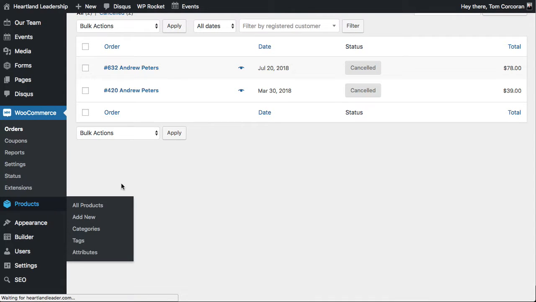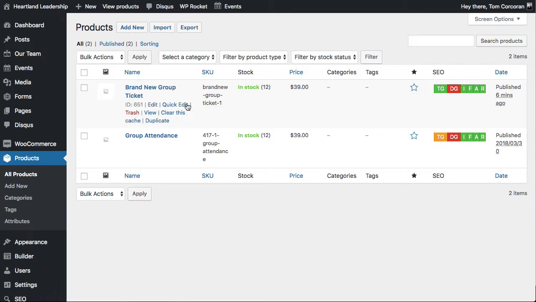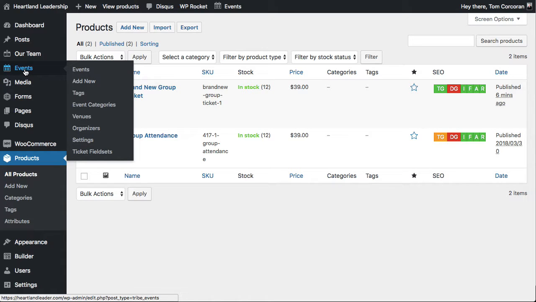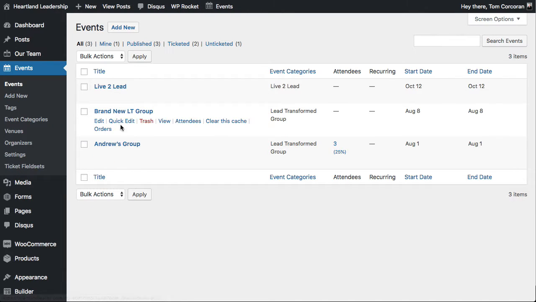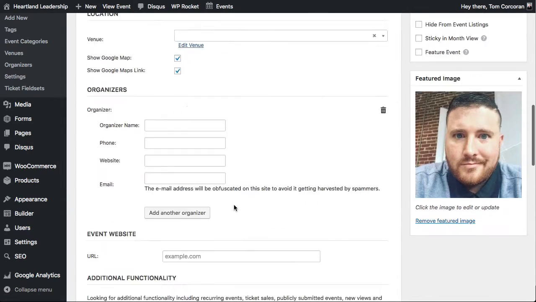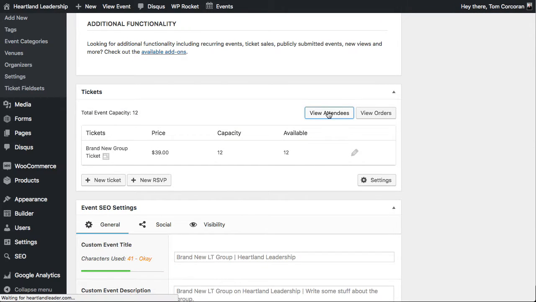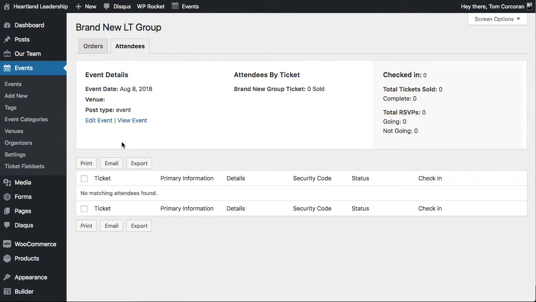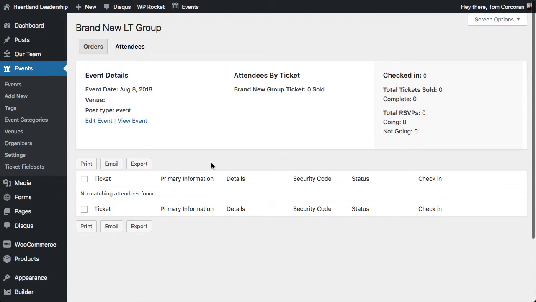And if I click on products, you'll see that the ticket group I just made, brand new ticket group, is right here as well. You shouldn't have to do too much here because you can do most of it by viewing it through the area I just showed you. Or if you go to the event and you click on View Attendees, that's the easiest way to handle it right there.